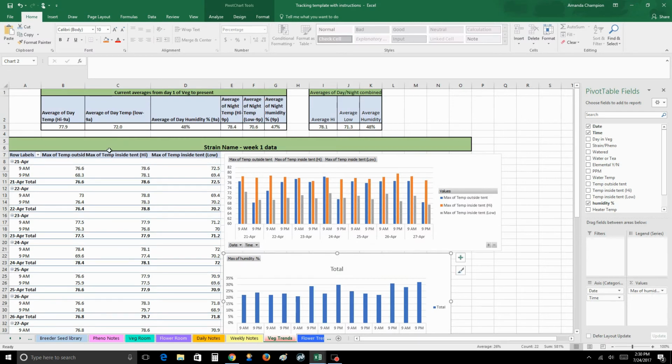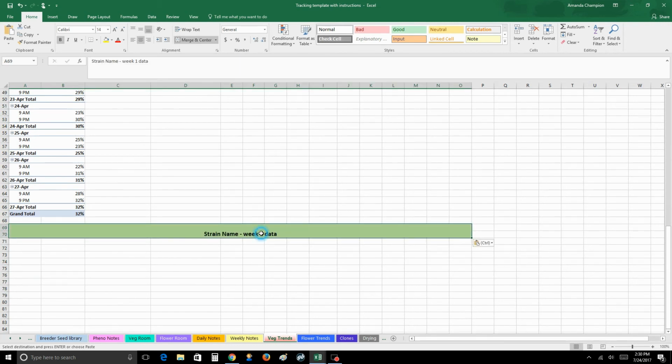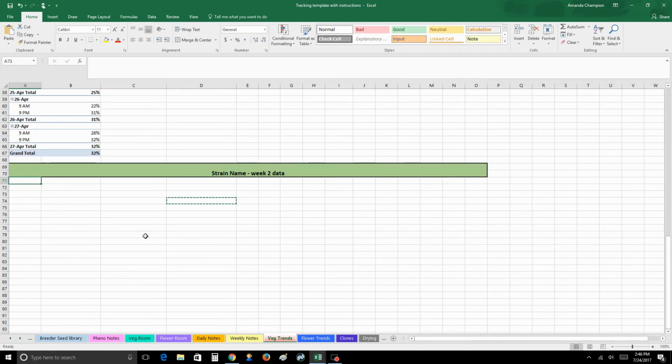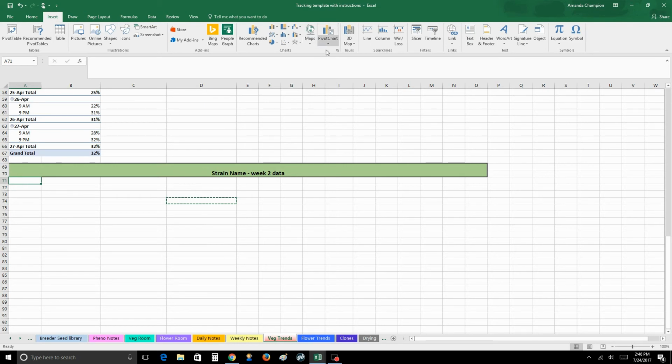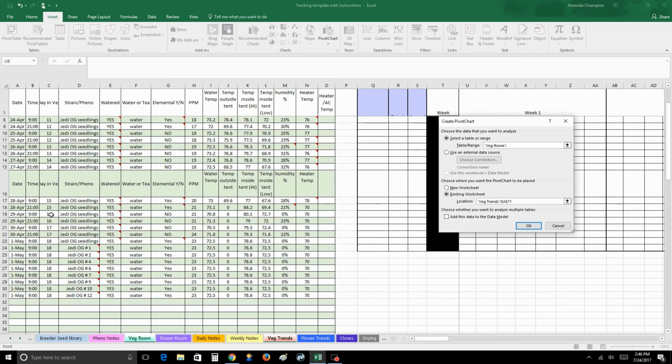Now if you wanted to go and put another week, I just copy this up here. I move it down below. I would just come in and change this to week 2. So now that you have your next week's data title started, you just need to add the information for the pivot table for the next week. So you would do the exact same thing. Go up to insert, choose your pivot chart. The only difference is you're going to just pull it from the next week. Again, you're either going to go to your veg room or your flower room, depending on which data tab you're working with. And again, make sure that you're pulling the proper information, including that header. That header is important. If you don't have that header, the pivot table will not work properly.